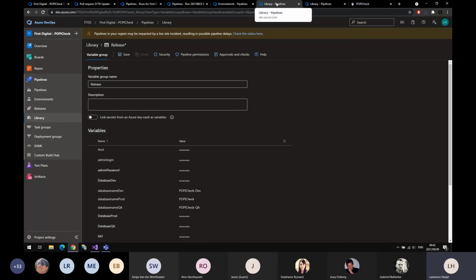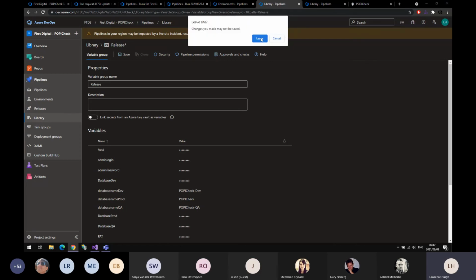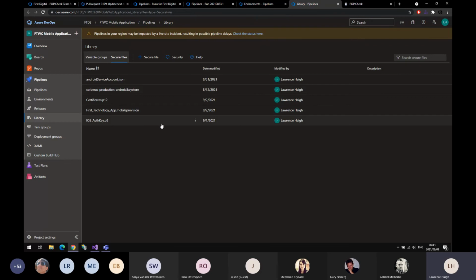As well, in your libraries you can store your secure files. These files can be used for connecting to webhooks or your certificates for deploying to things, anything like that.